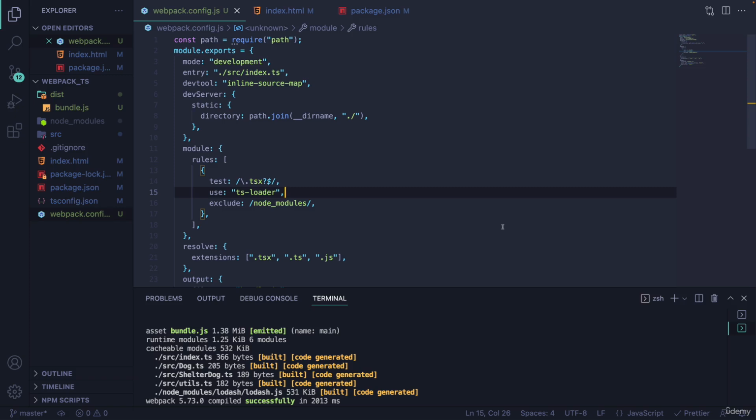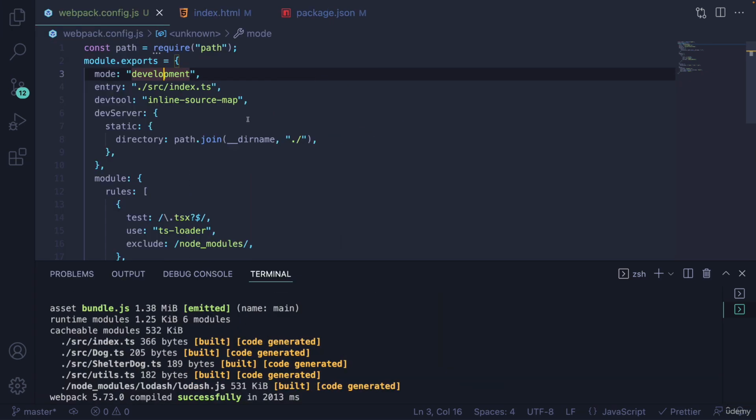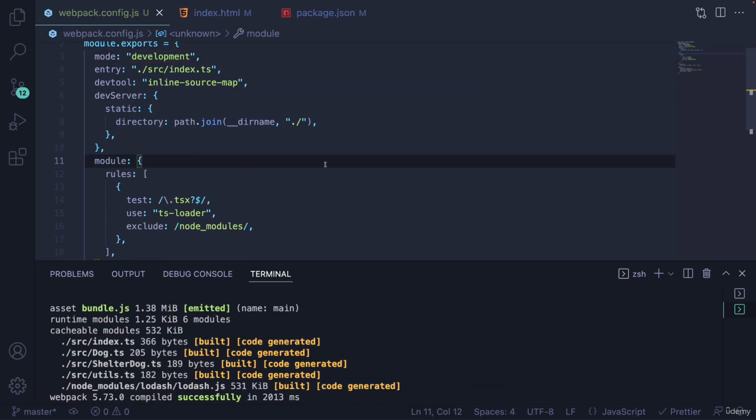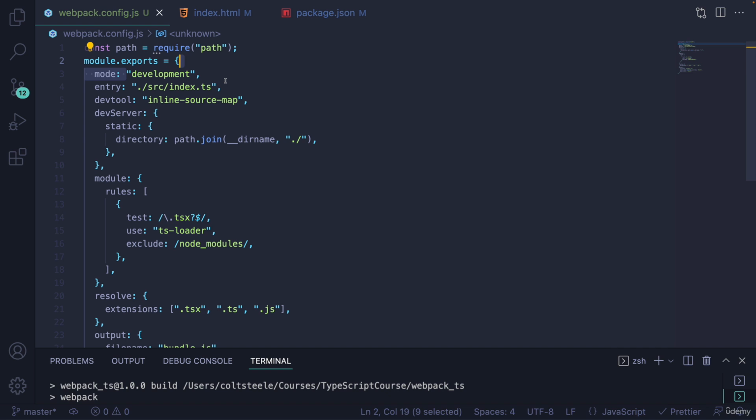The final thing I'd like to do is set up a production configuration for Webpack. Right now, our mode is set to development always, and we're always using the dev server. And by setting mode to development, we don't get the minification, just as one example, that we would get if mode was production. But we want to have both options.